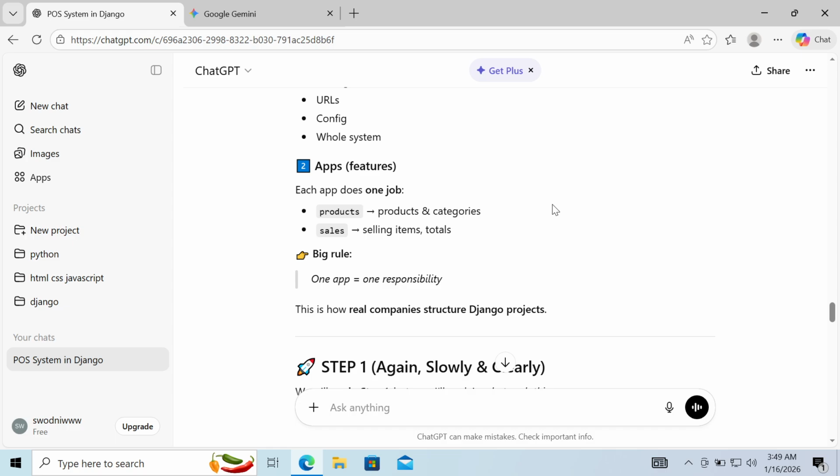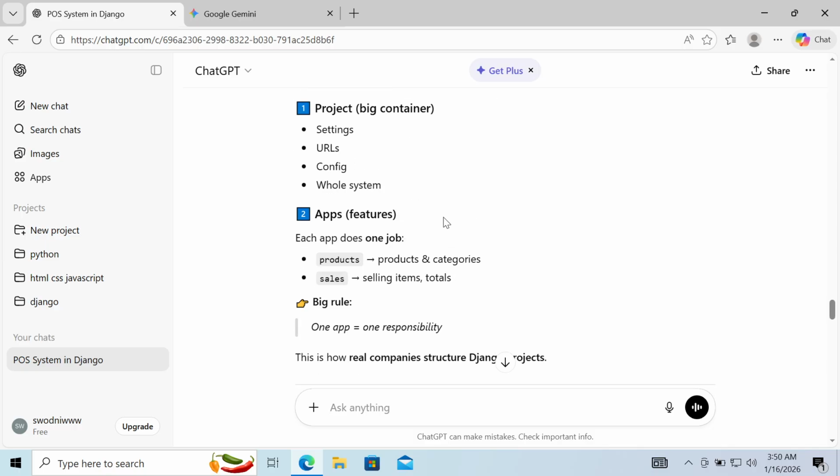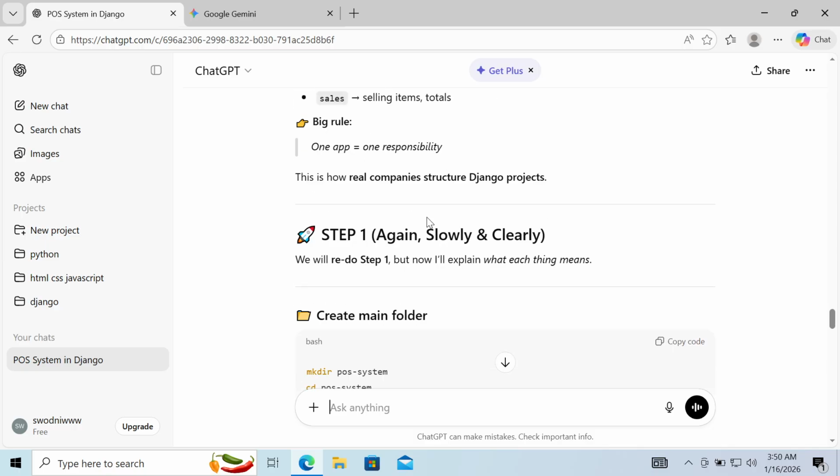Yes, let's do that. So one app is equal to one responsibility. Each app is going to hold a single responsibility. So a project can have multiple apps and one. Yeah, that's it for now.